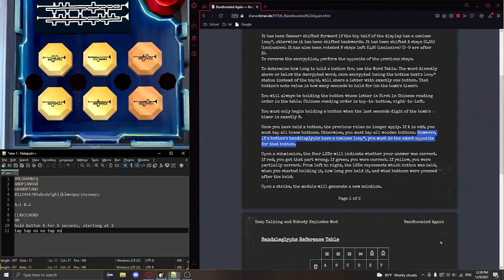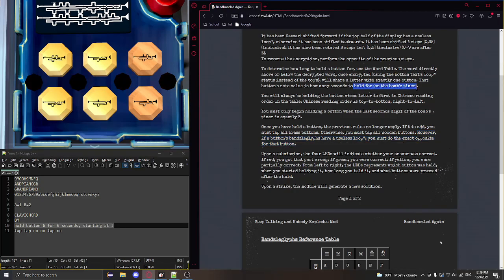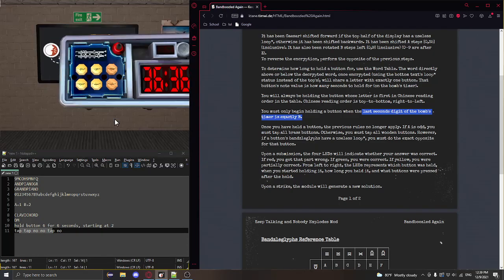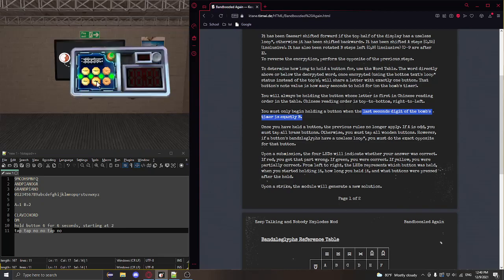So that means the final submission is going to be hold button 6 for 6 seconds, starting at 2, like the bomb's timer, when the last second of the bomb's timer is exactly 2. And then we want to tap buttons 1, 2, and 5. So waiting for 2, holding button 6 for 6 seconds. And 6 seconds means that we're going to be stopping at 26. And then we tap. And that's the module solved.